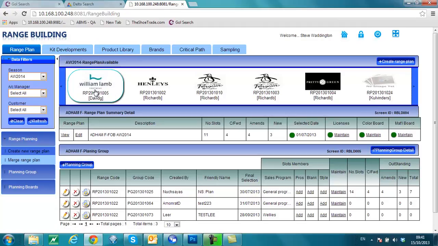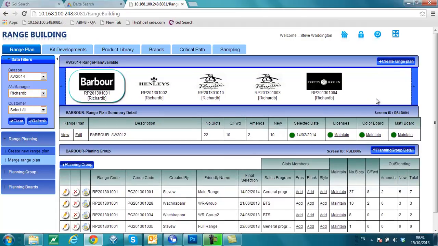William Lamb core range, which is their own ranges that they develop and sell from stock, and again the different customers. So each range plan is customer specific, it's season specific, and within William Lamb we have each customer or set of customers is assigned to a specific account manager. So if I wanted to look at just Richard Barnes's customers, we've got Barbour, Henleys, Penguin and Pretty Green. So when Richard logs in, he would just see his customers, he wouldn't see other people's customers at this stage.